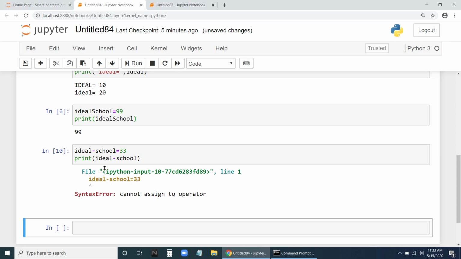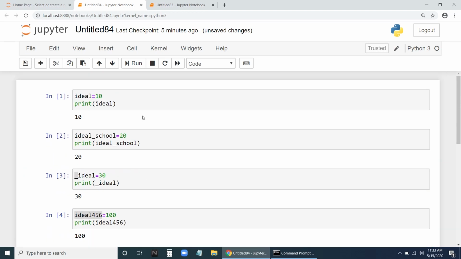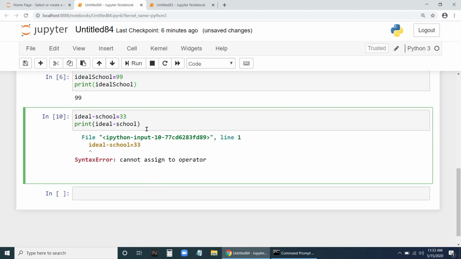Now, so we cannot have a blank space. We cannot have a minus sign. We can have an underscore. See, we have seen underscore here. Ideal underscore school we have seen. But minus sign we cannot have. It cannot start with a number also. Fine. So that we have seen.